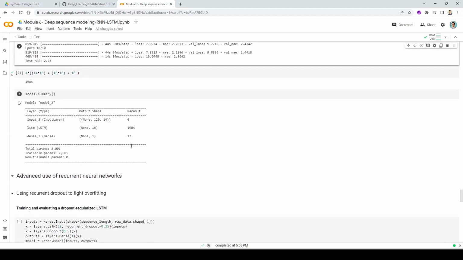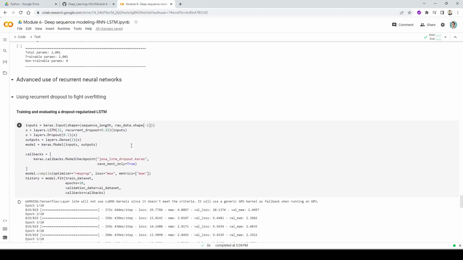Now let's talk about some of the more advanced uses of recurrent neural networks, right? We're going to add dropout. We are going to look at bidirectional, and we're going to try a stack of layers on top of each other, right? Let's do them. Let's train and evaluate a model with dropout regularization.